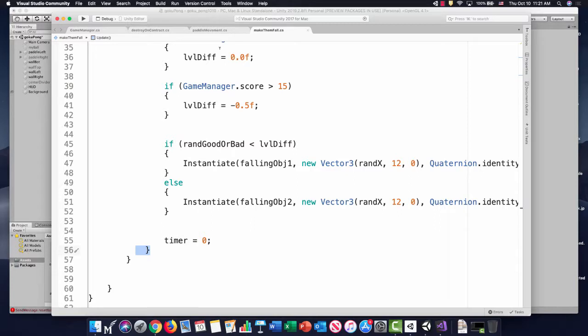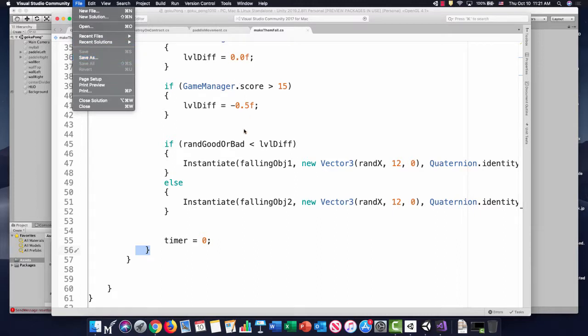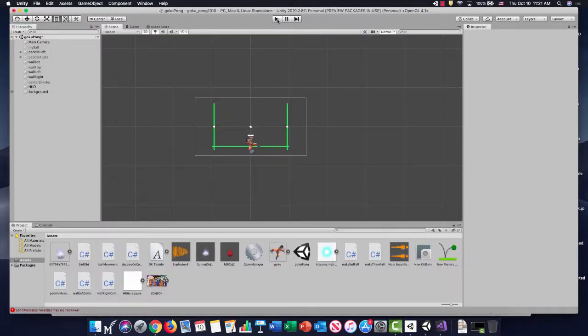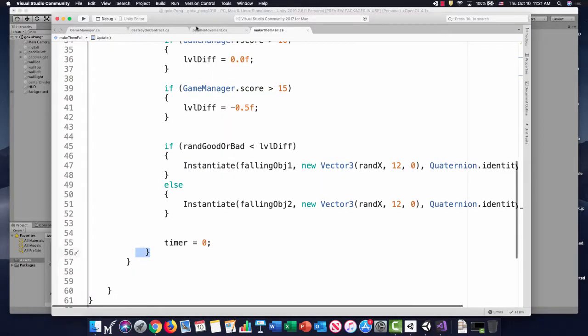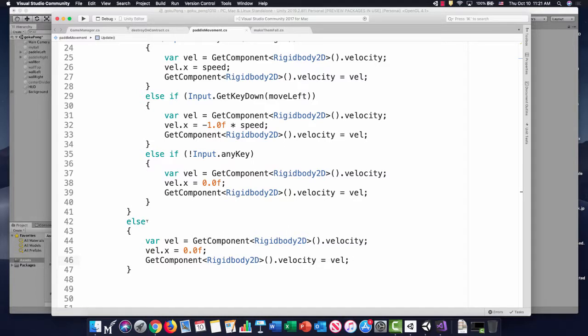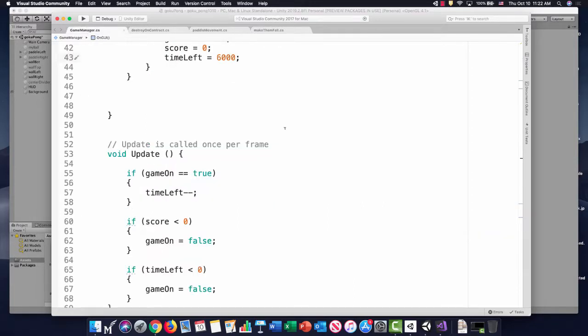Okay, my mistake. The most common mistake that I make is I keep forgetting whether I saved it or not. Sometimes I make kind of stupid mistakes too. And now, whenever this game's over, oops. So now actually it stopped because I have this pedal movement. If that game on is false, the velocity will be 0 no matter what. Okay. And now we have that.